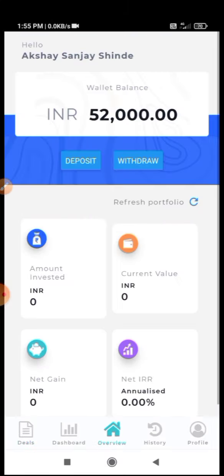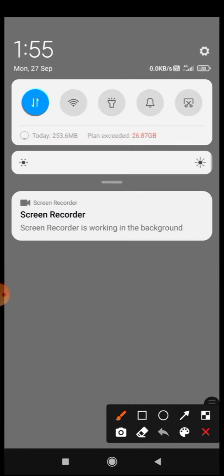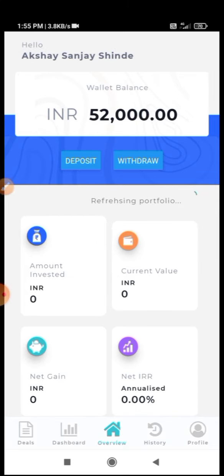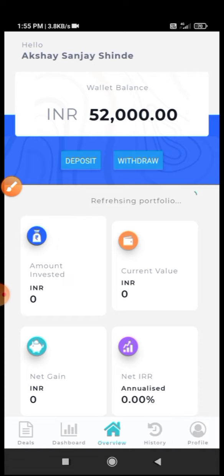So this was the deal which I purchased on 27 September. If you see, I already had 52,000 in my balance, the TradeGrid wallet, and the total amount invested is 0 now, and other tiles are also shown as 0. So we'll see how we have proceeded further.